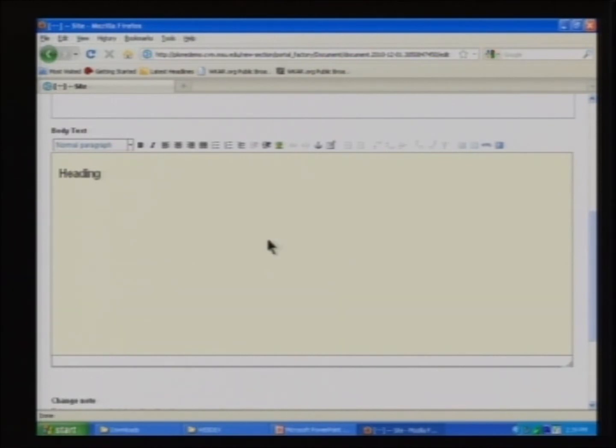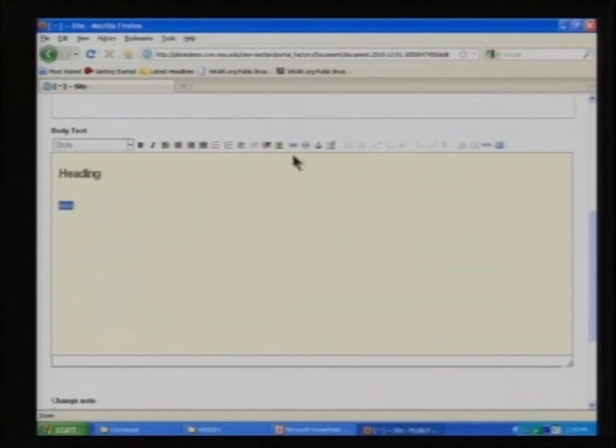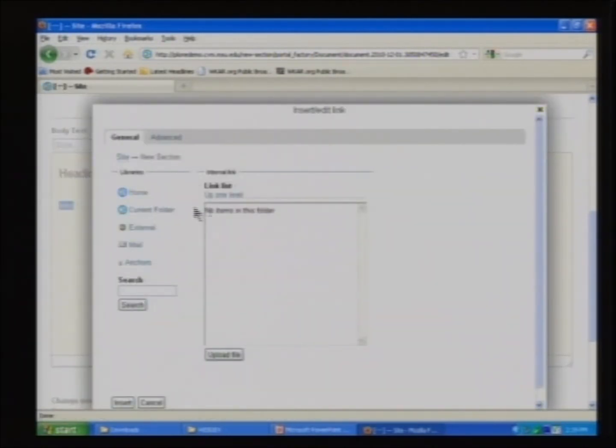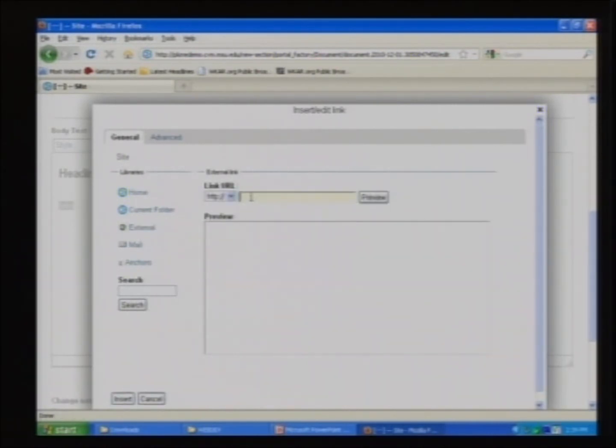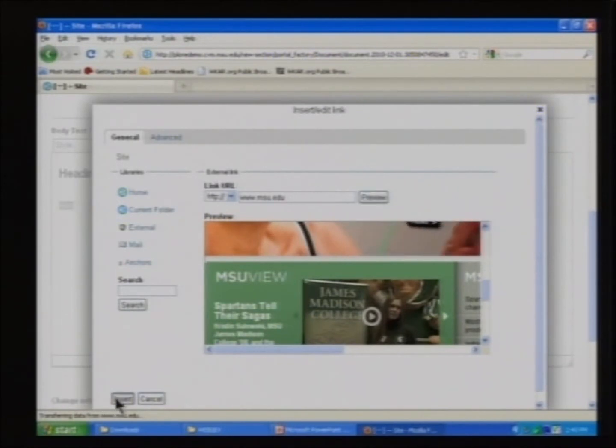You can create links pretty easily. You just click on the link icon. If you want to link to something that's on the site, you just click on the little circle next to it. And that way, if it gets moved, it'll automatically be updated, so you don't have to go around looking for broken links. If you want to link something externally, you can just type in the URL or copy and paste it in, and you can preview it to make sure it works, and you hit insert.